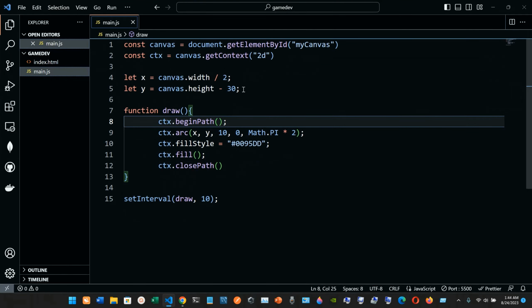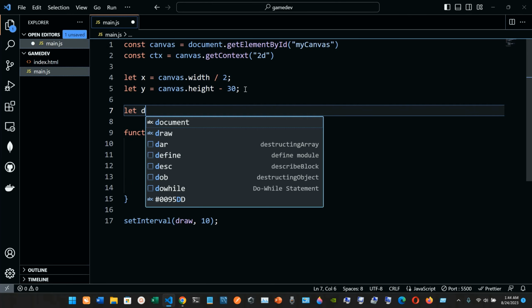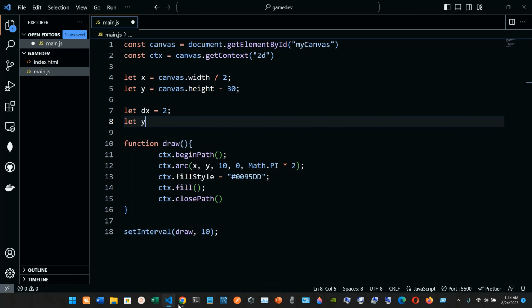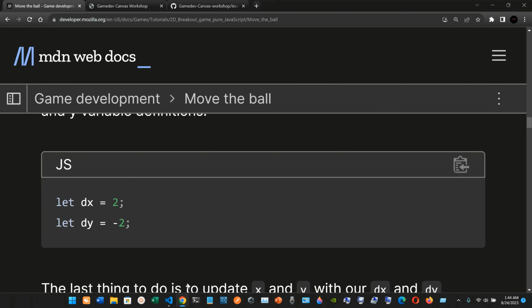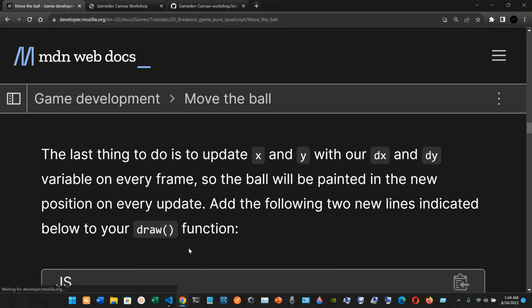So again, we're going to go here and have the let dx. This is pretty much similar to calculus. I mean, that's not calculus, but they're using the name of this variable. So we have let dx, we are setting it to 2, semicolon at the end, and then let dy, and we are going to set it to -2, semicolon at the end. Let me see if that's right. Yeah, that's right. And nothing is going to happen because we haven't updated it yet in the function draw. So probably we're going to do it in the next one, probably somewhere here.